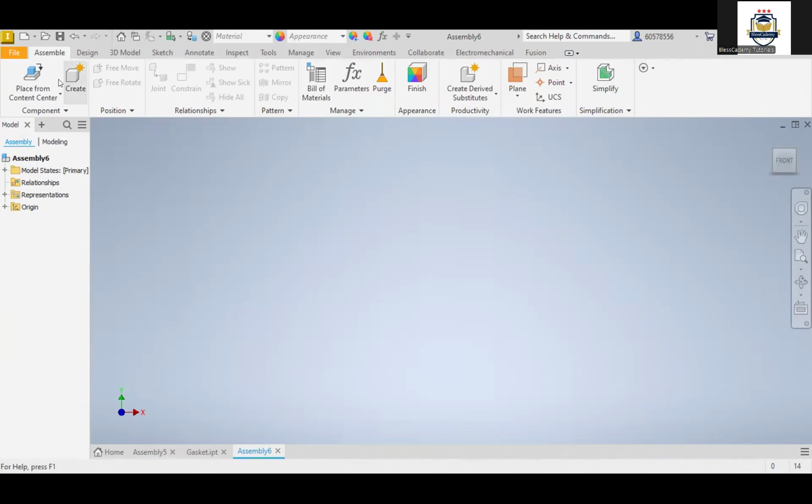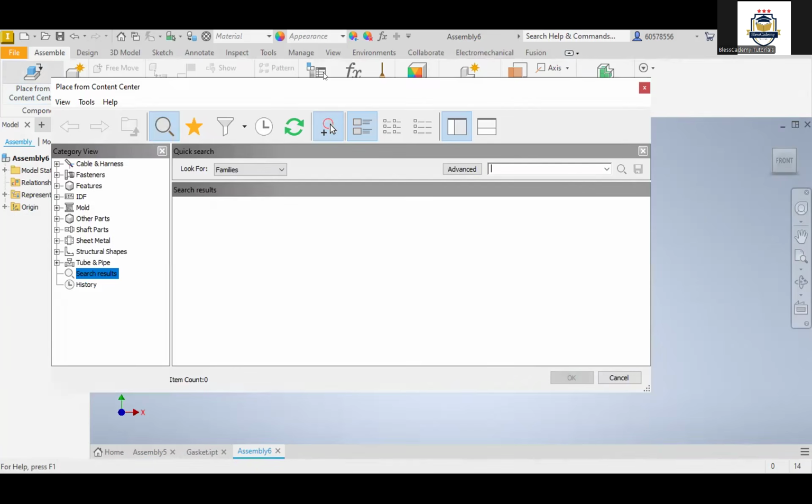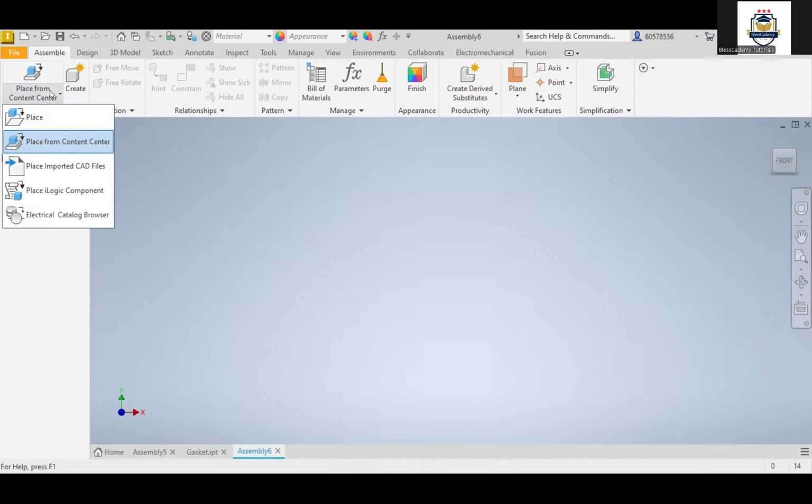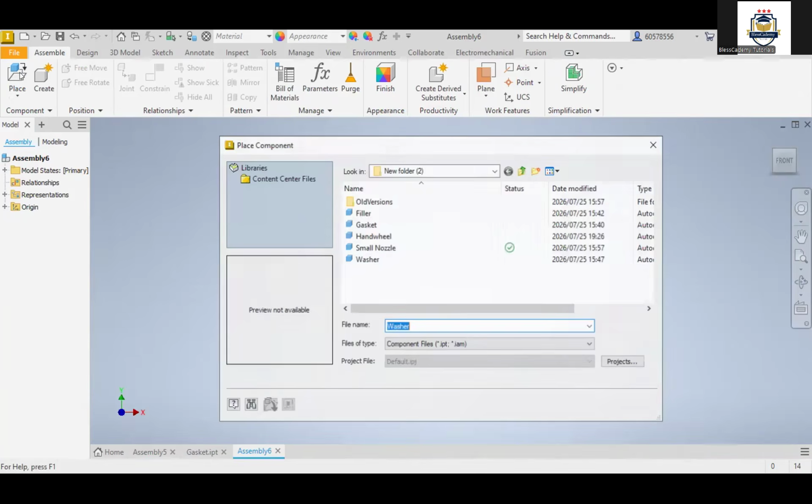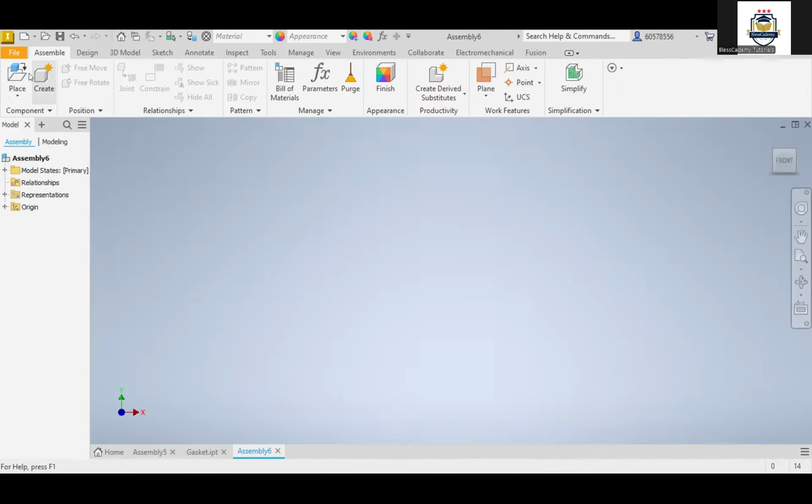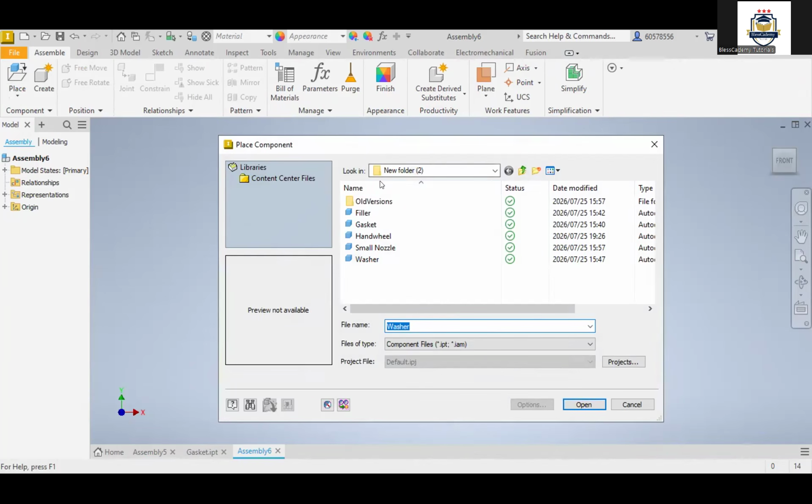First thing first, under the place, there's a drop down arrow. Make sure it's return place like that. And then you just click on the file on top. It will go straight to the folder where you have saved your components. With me, I need to navigate to the other folder where I've stored other components. So they're in this folder.